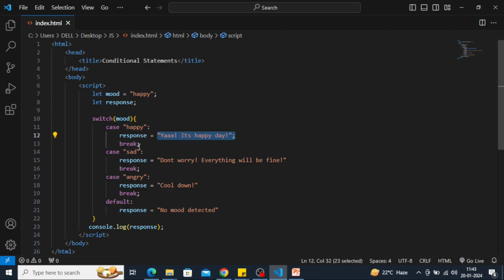Okay, and then it gets break. When it gets break, it comes out of this switch block. If this was not satisfied, then it goes to the next case. If this was not satisfied, then it goes to the next case. If finally nothing was equivalent to what we have stored in mood, then by default this response will be stored. Okay, so now let's see how this works.